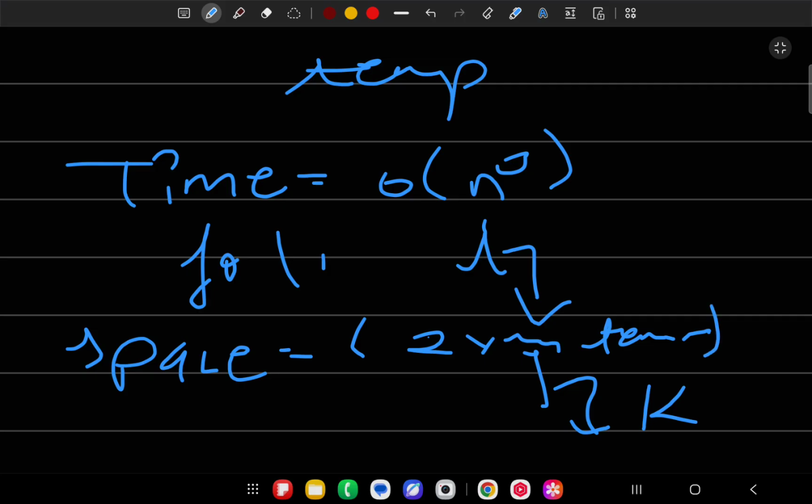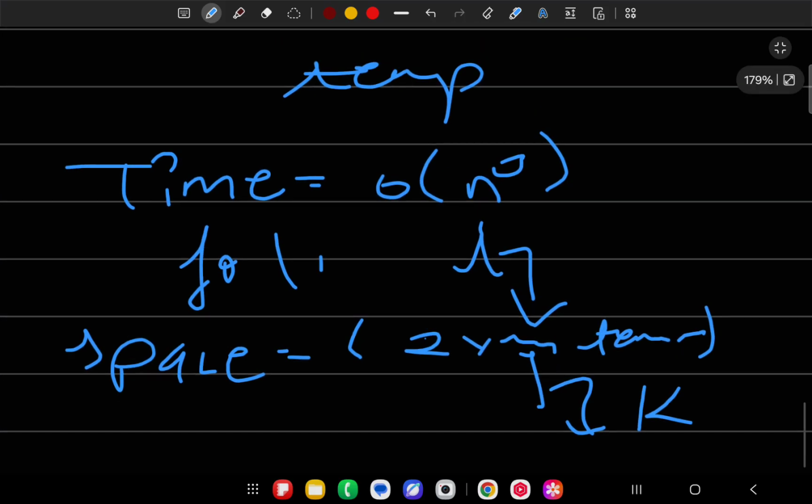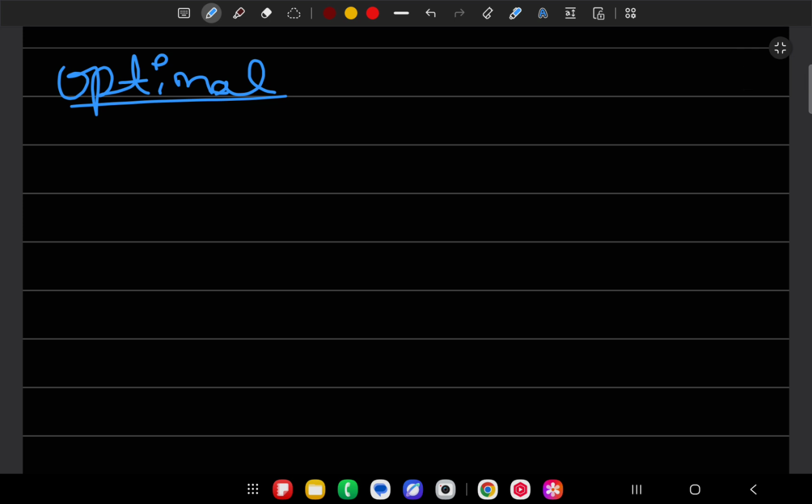So how to optimize this? Let's look at the optimal solution, which is a two-pointer approach.